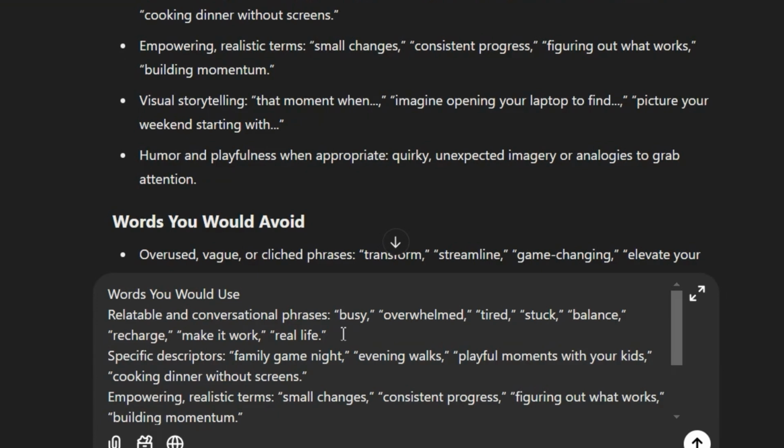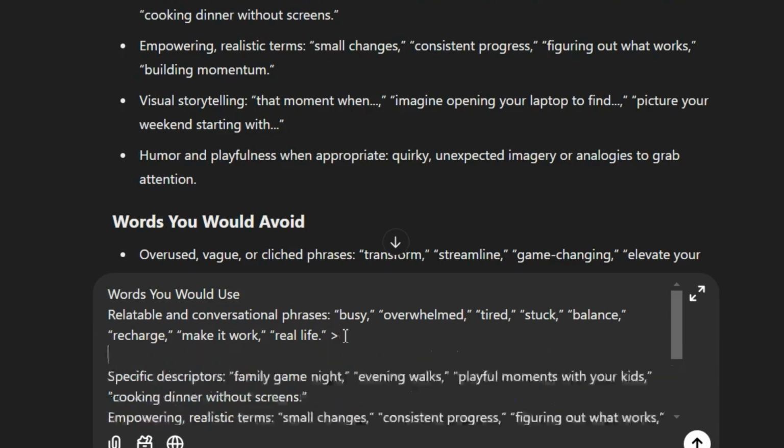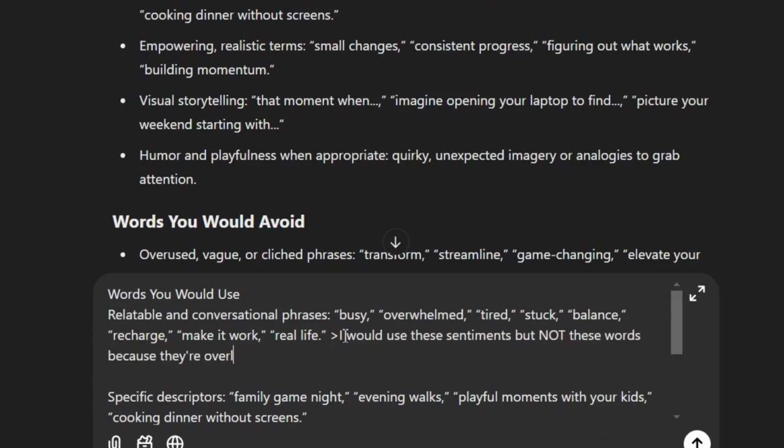So words you would use, relatable and conversational phrases. So I'm going to add this little caret. This is basically just to help me find where I'm writing a little bit easier. You don't need to do that if you don't want to. So let's see. I would use these sentiments, but not these words because they're overly used, cliché, and lack because they're used so often.